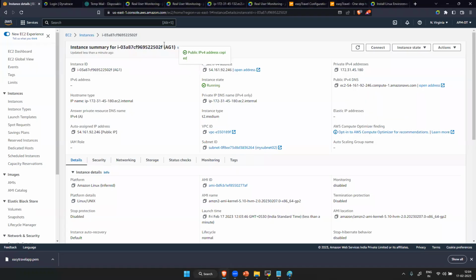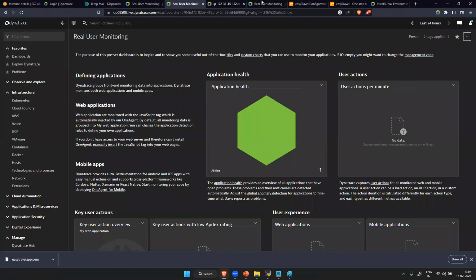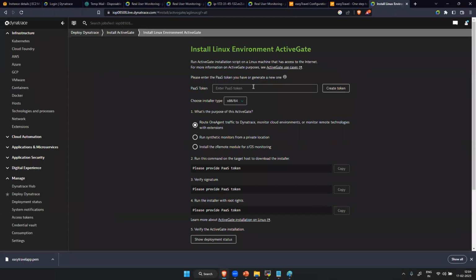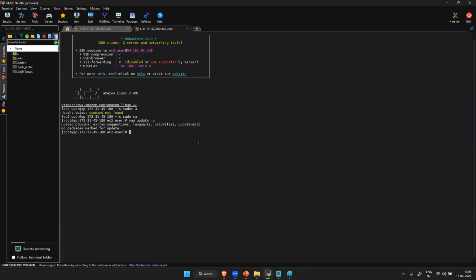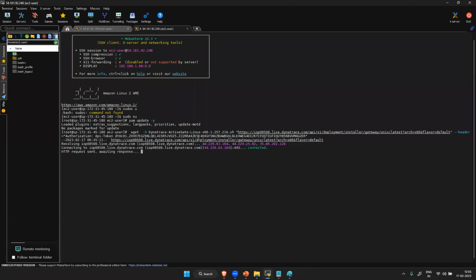I'll go to my Dynatrace portal where we create a token. Last time we created the token from here. This time you can create it from here also. I am going with the first step, raw. You can see we have one module, second module, third module. All the modules' installation steps are different. So I'm going with the first module. Now copy this, go to the server, paste it.